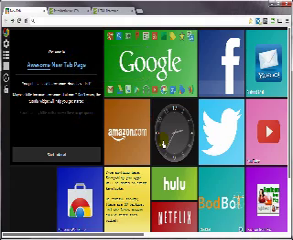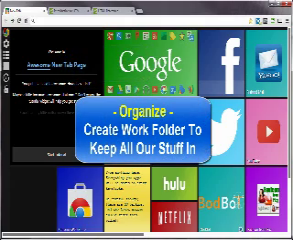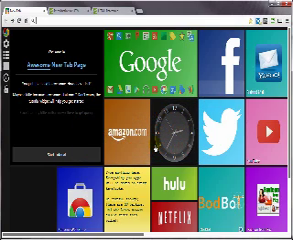Now, first we need to organize. Make a work folder that will house all of our files, images, videos, and anything else that we're going to be using in our web page or web pages. Don't worry about getting everything in there right now, but at least make the folder right now so as we find or make stuff, we'll have a place to put it.